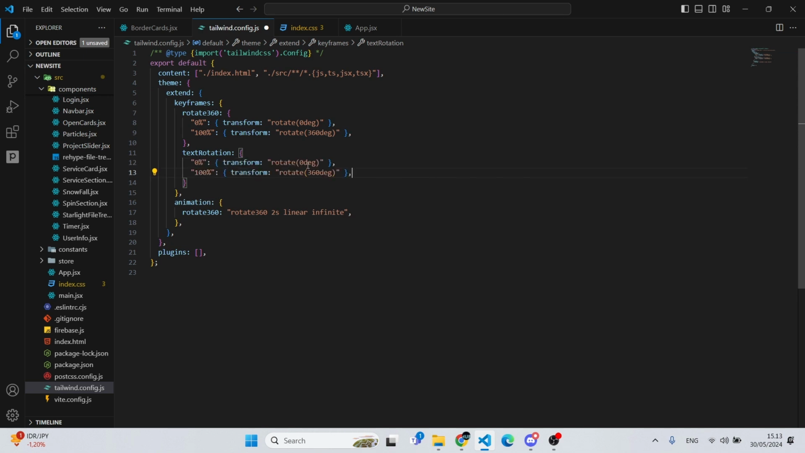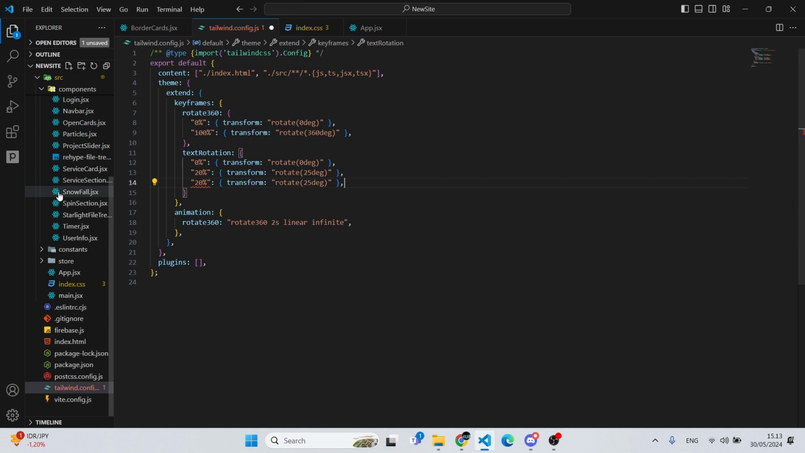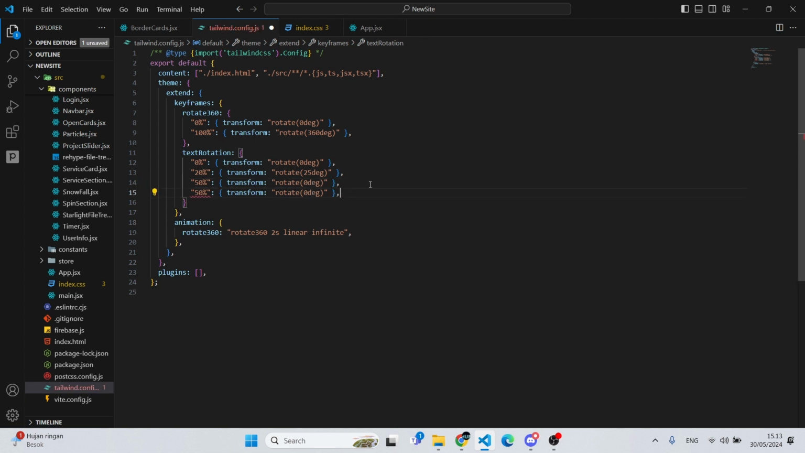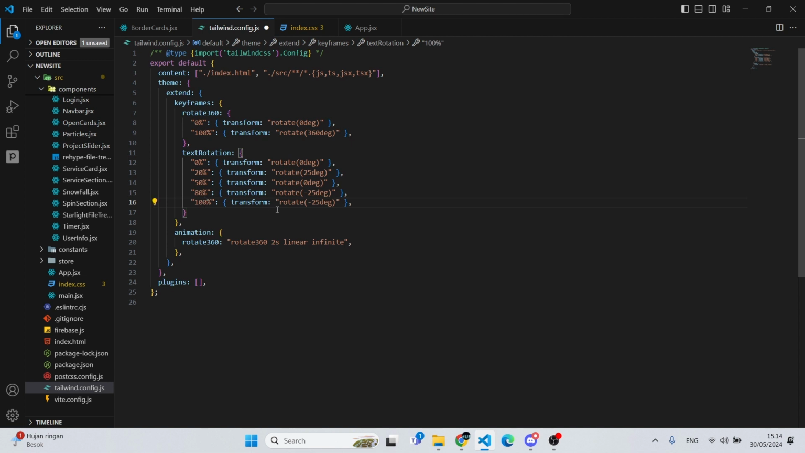Initially, it will be the same, 0 degrees. Next, it's going to be 20%, and that rotation is going to be 25 degrees. Next one is going to be 50%, and that rotation is going to be, once again, 0 degrees. Next, once again, let's duplicate this, and the rotation is going to be 80% and minus 25 degrees. And the final one, 100%, is going to be back to 0 degrees.